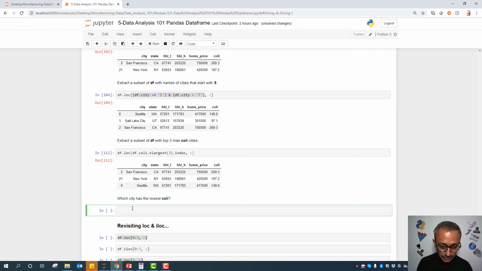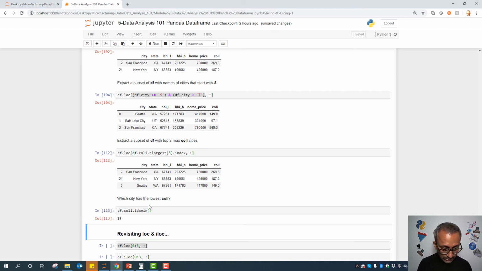What city has the lowest COLI? So this is the same way. So df.COLI, there is another way: COLI.idxmin. Does that give us anything? That gives us the row directly. Does idxmin 3 work? No, it doesn't work, right?